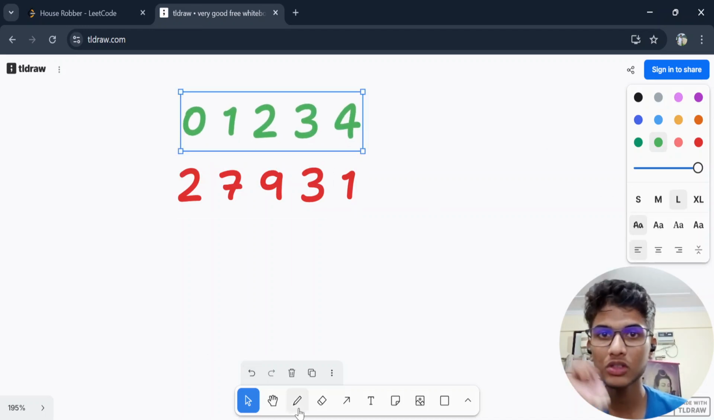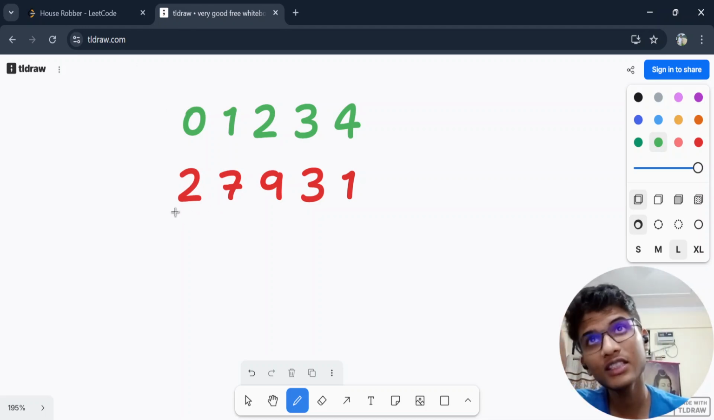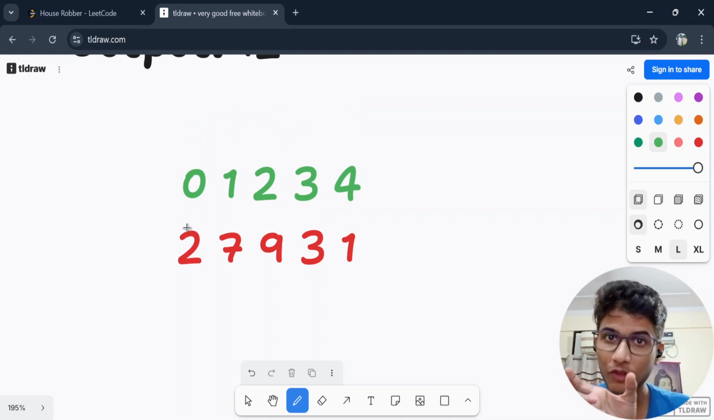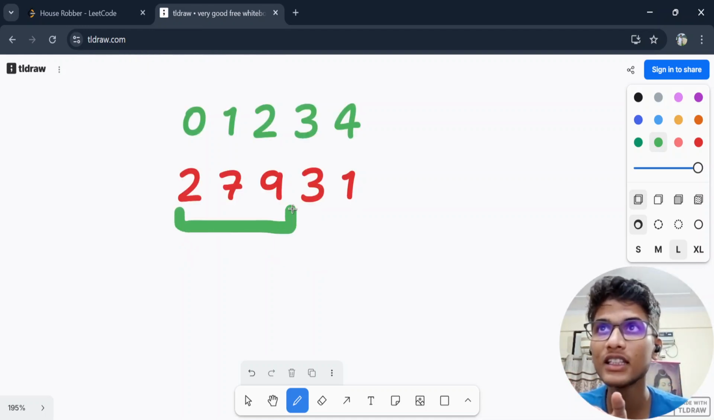Now, suppose I'm a robber, or you are a robber, you will try to rob this. See, whenever this is a DP problem or recursion problem, and whenever this type of problem comes to you, always take the first three cases of that problem. What are the first three cases? These are the first three cases.